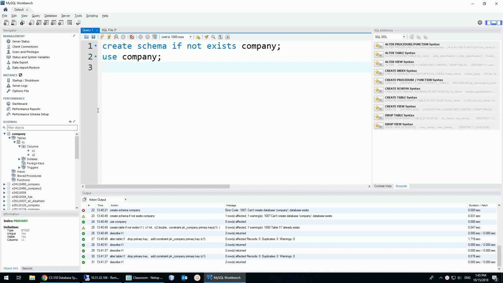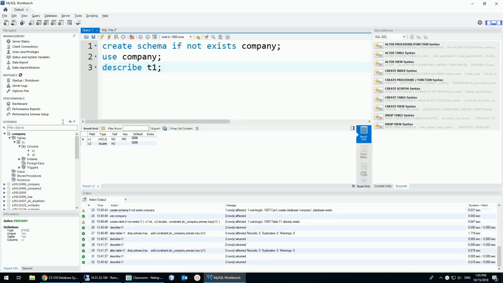Remember, T1 just has C1, C2. Let me describe it. Describe T1. So it just had two columns, C1, C2. The first one is int, the second one is double. I could have used maybe a third one to have a text or whatever. Let's just add that just to work with that. I'm going to alter the table.